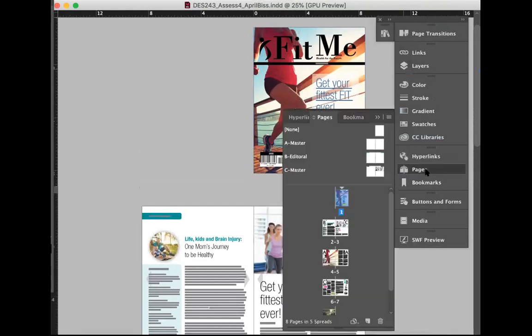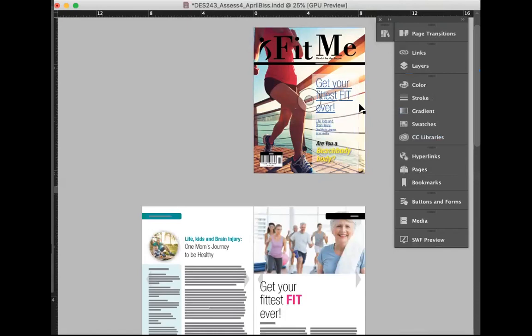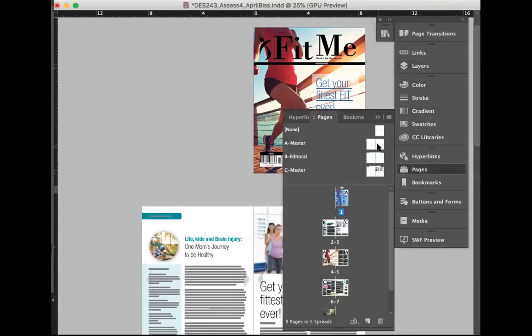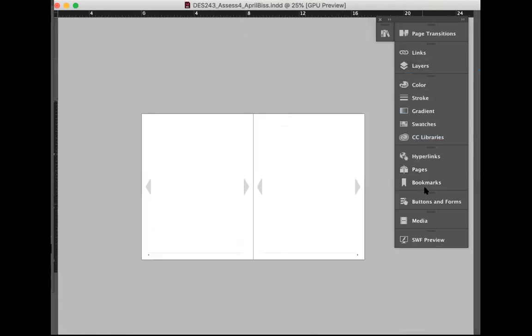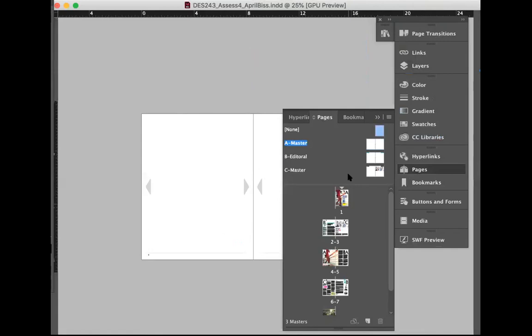So I'm gonna go to pages. I need to make this a master page. So I'm gonna actually put the left master page over top of my cover so that it's an actual master page, so that I have the previous page button on there. Okay, so you might need to do that too.